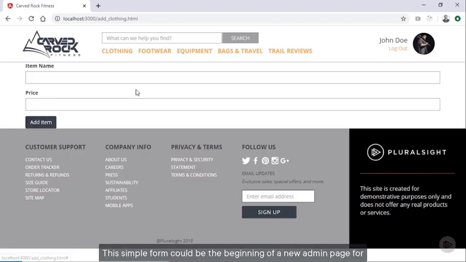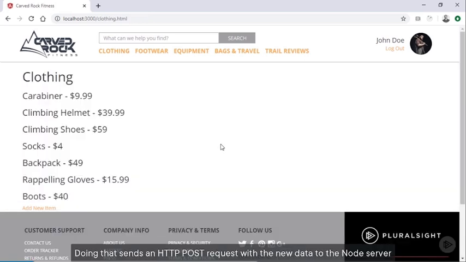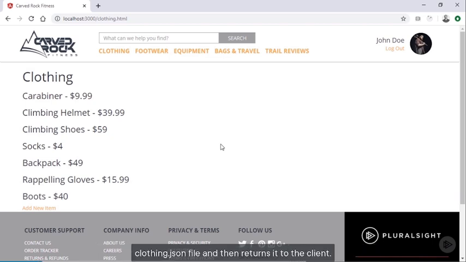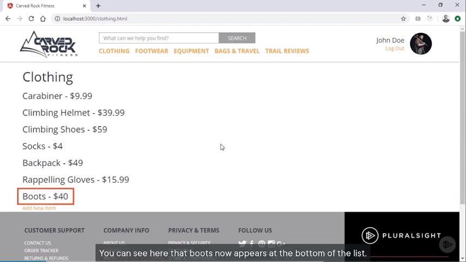This simple form could be the beginning of a new admin page for adding new products to the CarProc database. I can type in a new item name like boots, add a price, and then click the Add Item button. Doing that sends an HTTP post request with the new data to the Node server app we've been working on. The server writes the new data to the clothing.json file and then returns it to the client. You can see here that boots now appears at the bottom of the list. Let me now quickly show you the code I wrote to do this.